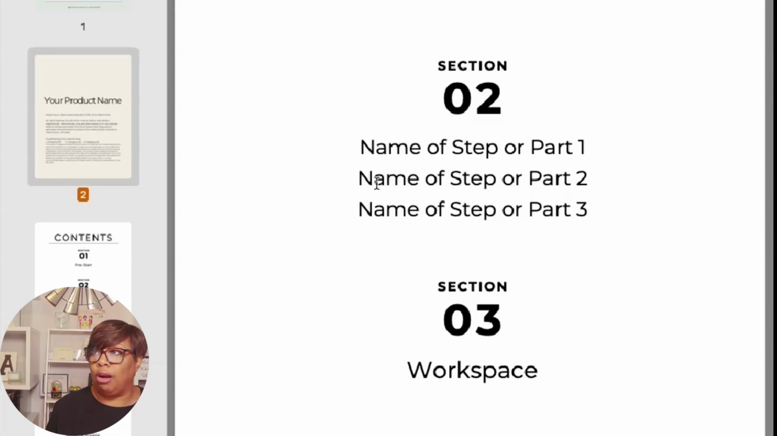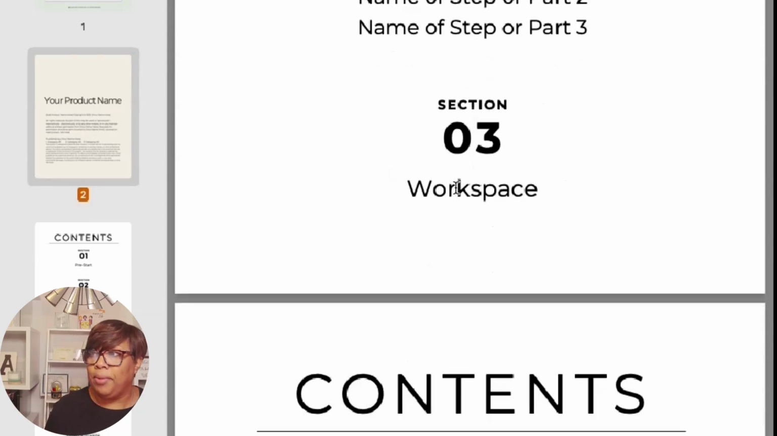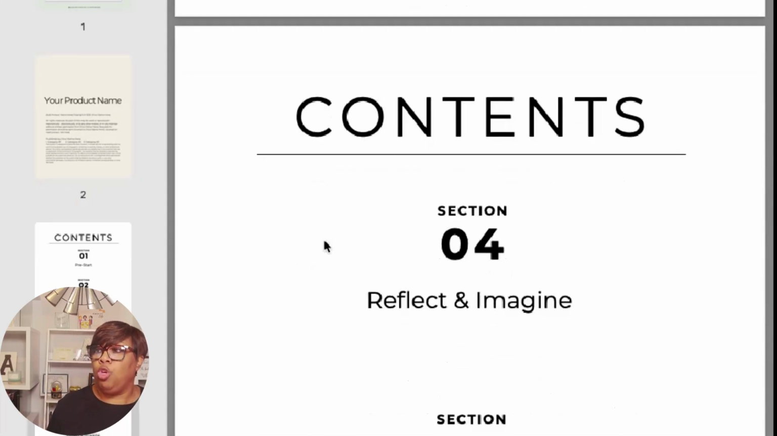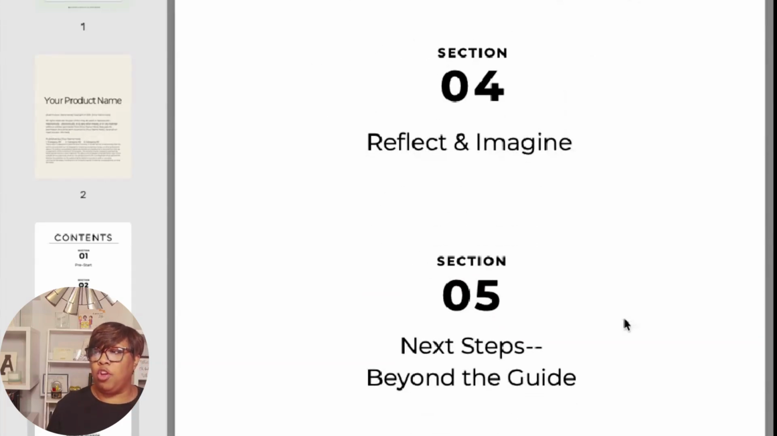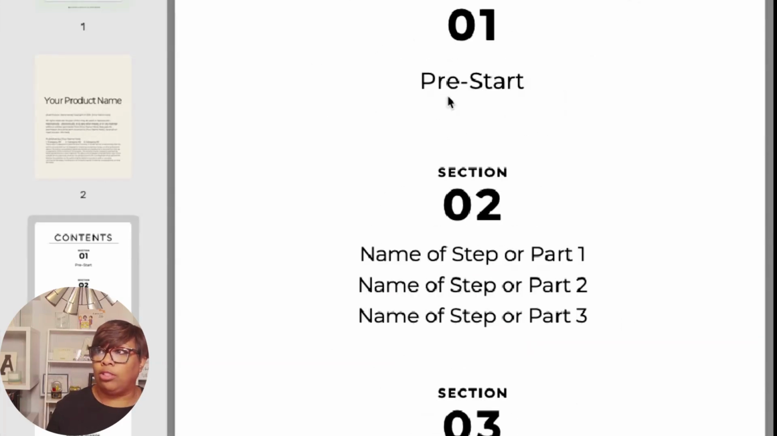You'll have your section 2, which is where your core content is. Now I have space for 1, 2, and 3 steps, or 1, 2, and 3 parts. I'll talk about this section when I go over the core part of your digital product. Then you have your workspace section, your reflect and imagine section, and then your next steps section. Now, I'll take you through the pre-start section first, and then I'll go into step 2, where you will work on the core of your digital product.